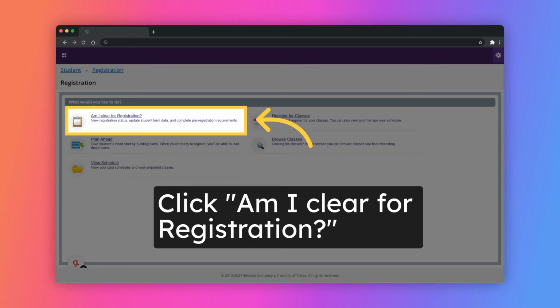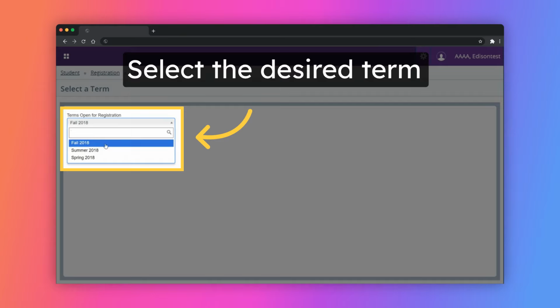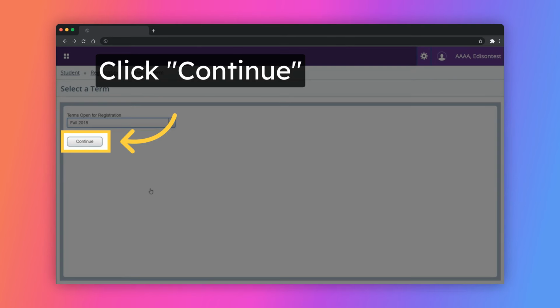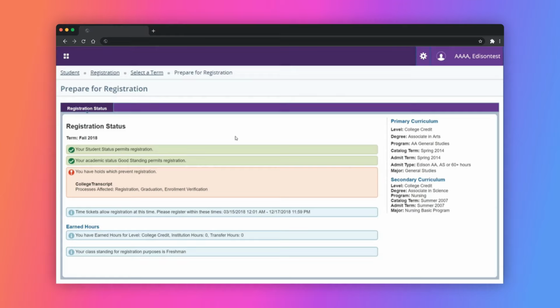Under Additional Links, select the Registration and Planning link. Then click, Am I clear for registration? Start by selecting the term you'd like to check your status on. Then, click the Continue button. On the registration status page, you'll be able to see if you have any holds preventing registration, your student status, and if your advisor has given any overrides. You can also check to see what degree you are currently pursuing on the right-hand side. If you have any items showing that you are not eligible, you will need to contact the registrar's office for assistance before you can register for any classes.